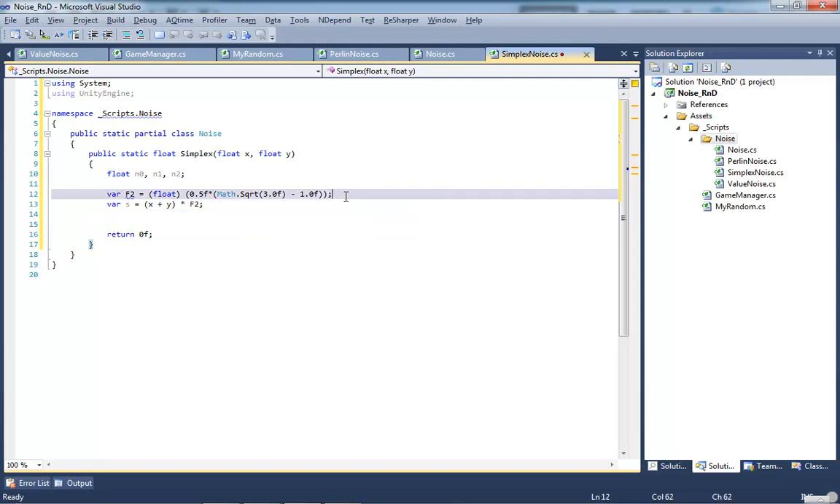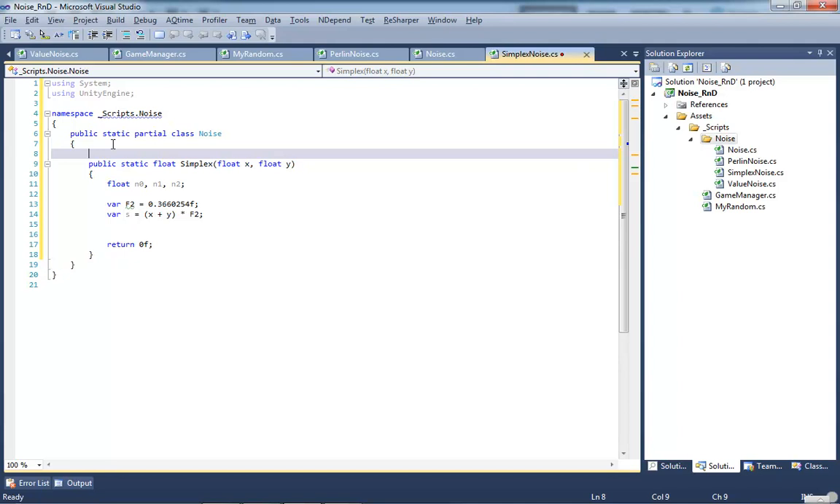So we can boil down F2 and calculate it one time, and we can get a value from that, which is 0.3660254. So that is a constant value that will never change. So let's make it a constant.